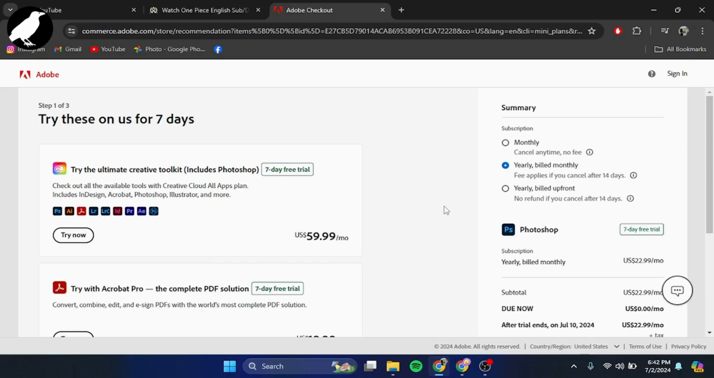After installing Creative Cloud, open it and sign in with your Adobe account. In the Creative Cloud interface, find Adobe Photoshop and click install. The download and installation process might take some time, so be patient.